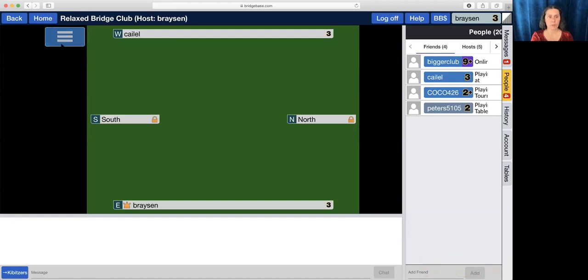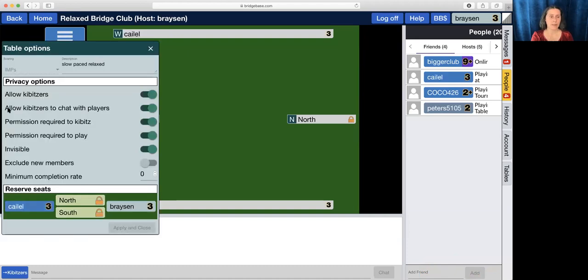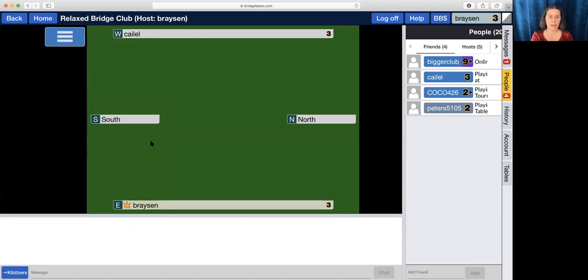So what we're going to do here is go to these three bars, click on it, and select table options. Now you've got pretty much the same screen that we had before, and we can change the settings. So let's say we're tired of dealing with the permission. We can turn the permission off, change all the settings, and apply and close, right? And so that's going to change things to our satisfaction.